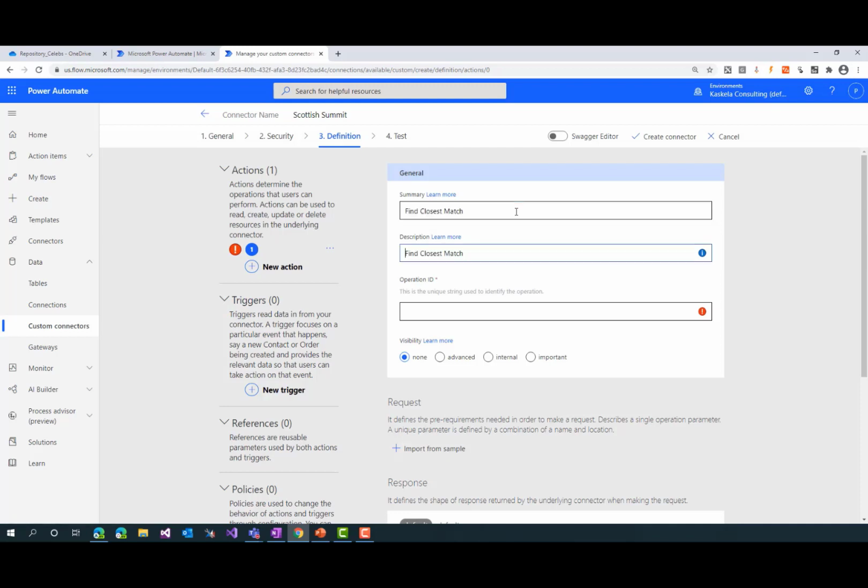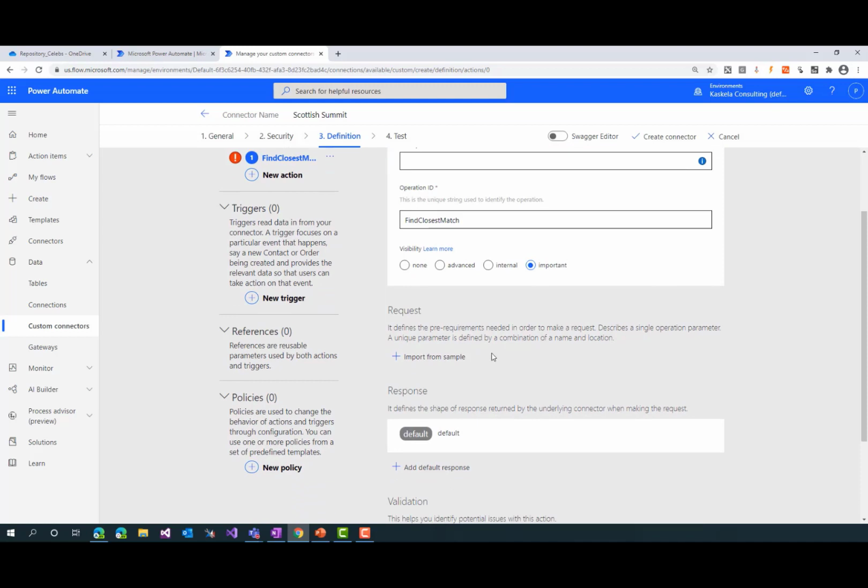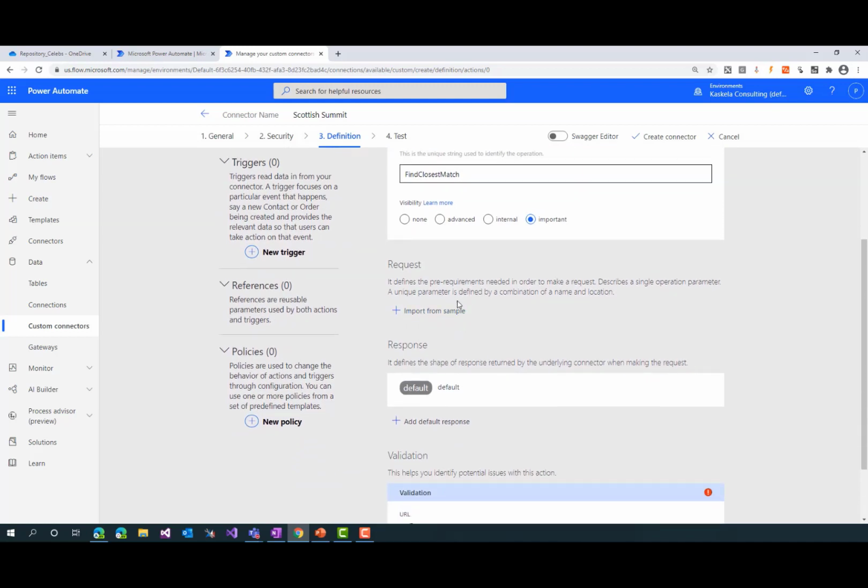The description is, description, our operation ID. This is a unique value. That's what shows up on the left-hand side. Visibility, I want to make this important because it's a super important thing that we're doing here. So we have a couple other things to tell it, the request and the response.